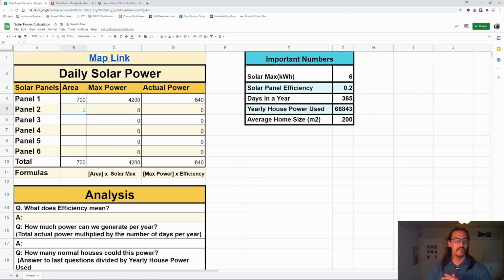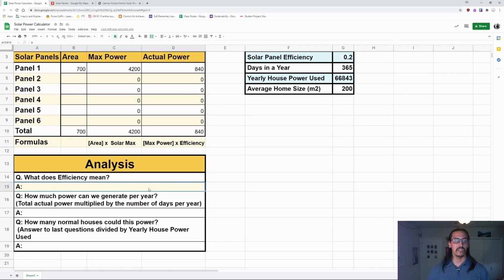All right, engineers. You're going to fill in the areas of all of these solar panels. You're going to use the calculations here to figure out just how much power the solar panels could be making if they got all of it, and how much power they're actually making. Then you're going to answer the analysis questions. The first question is just a definition. What does efficiency mean? You can use the definition that I used earlier, or you can try and look it up on your own.